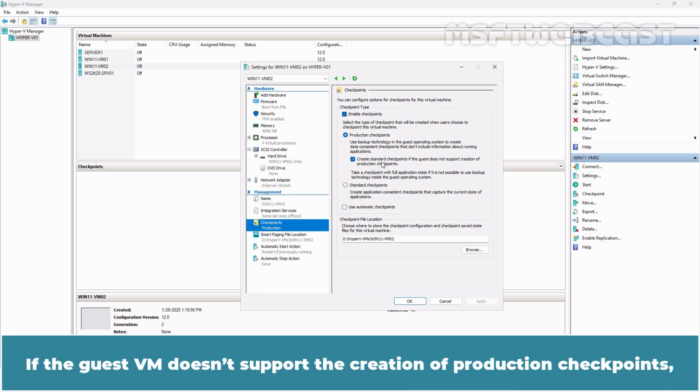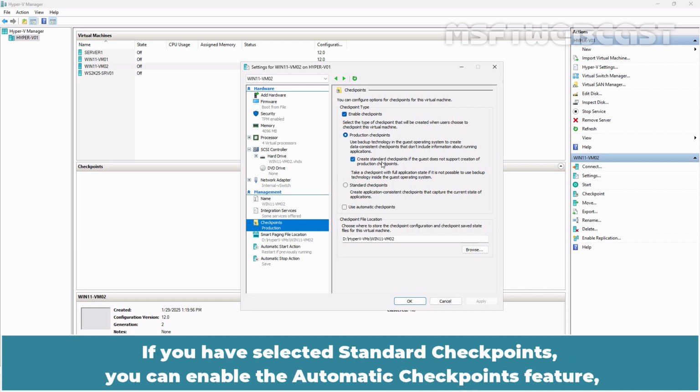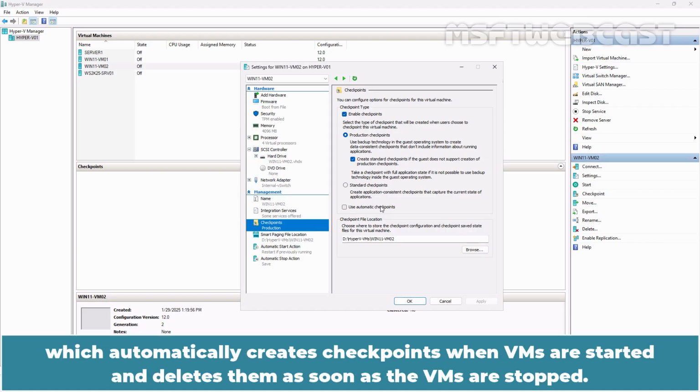If the guest VM doesn't support the creation of Production Checkpoints, this option allows us to capture checkpoints with the full application state. If you have selected standard checkpoints, you can enable the automatic checkpoints feature, which automatically creates checkpoints when VMs are started and deletes them as soon as the VMs are stopped.